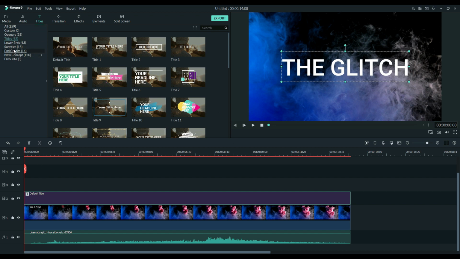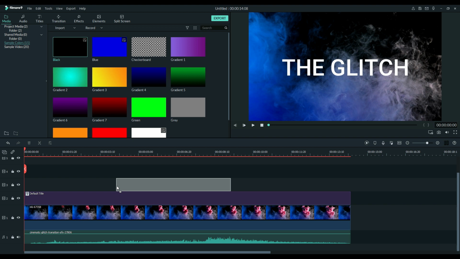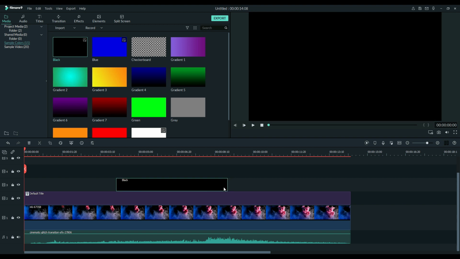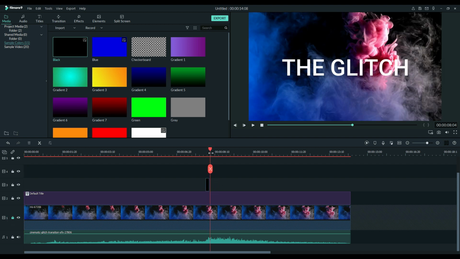Now to add glitch to the text I will use the sample color black. I will cut it in the small part. Next step is to copy it 10 to 11 times with equal spacing.